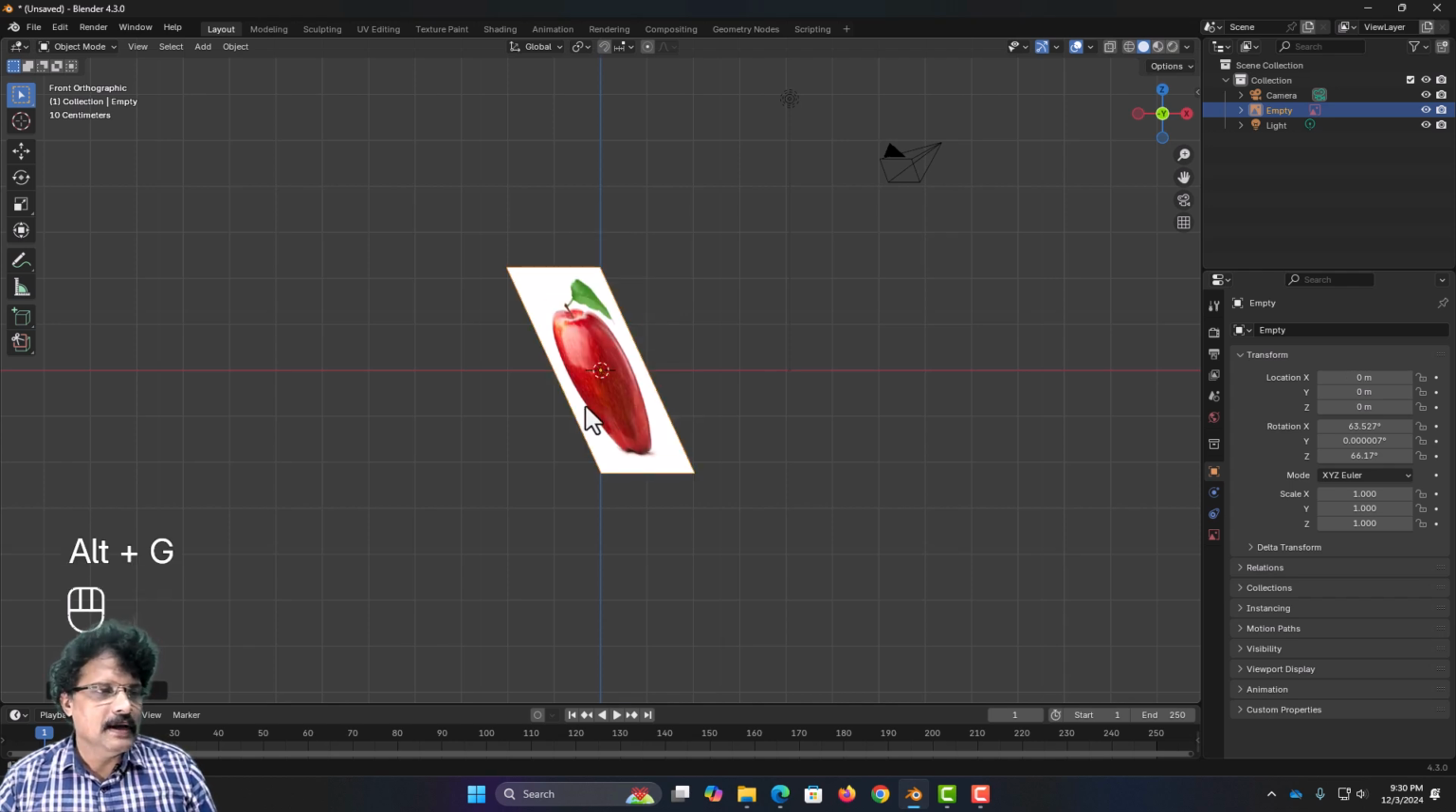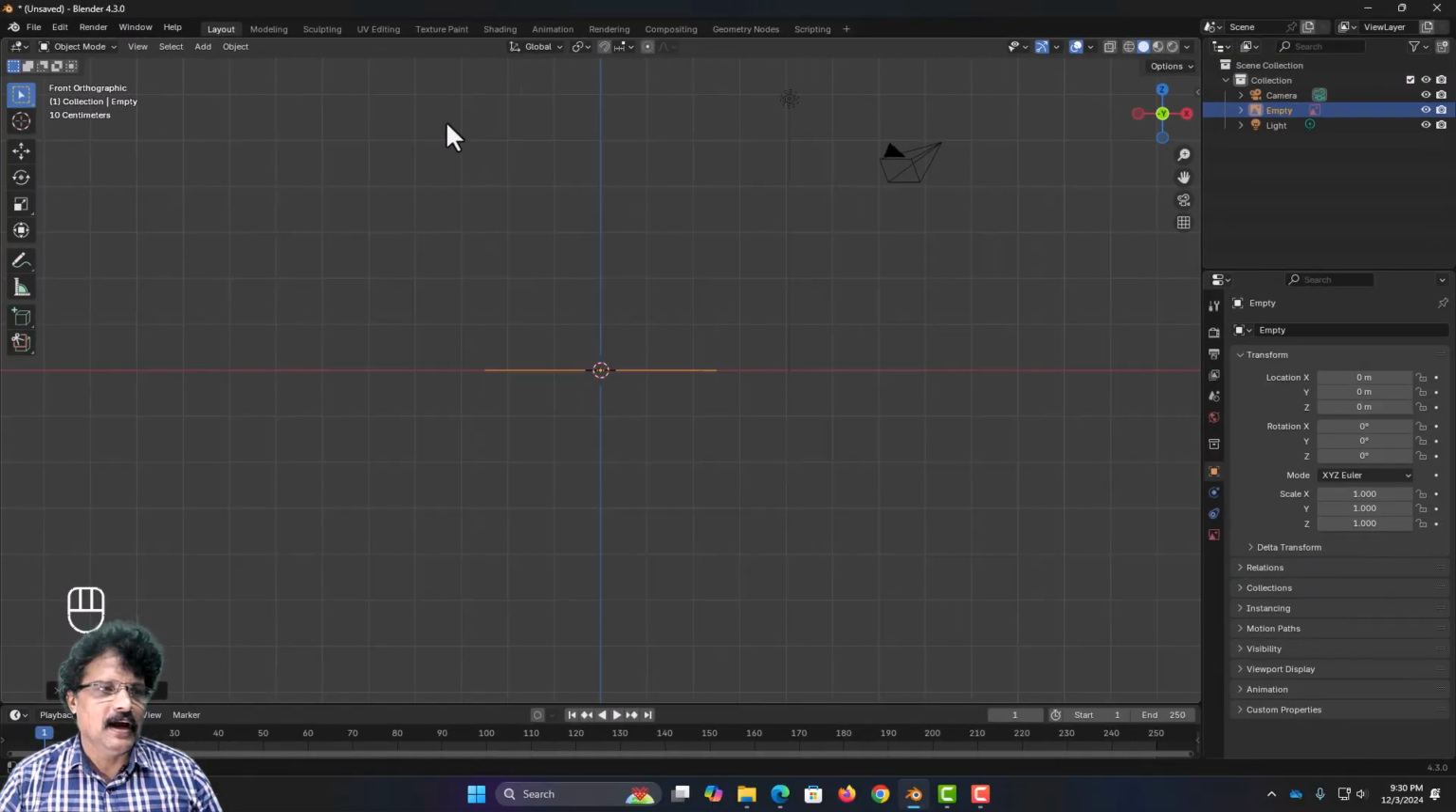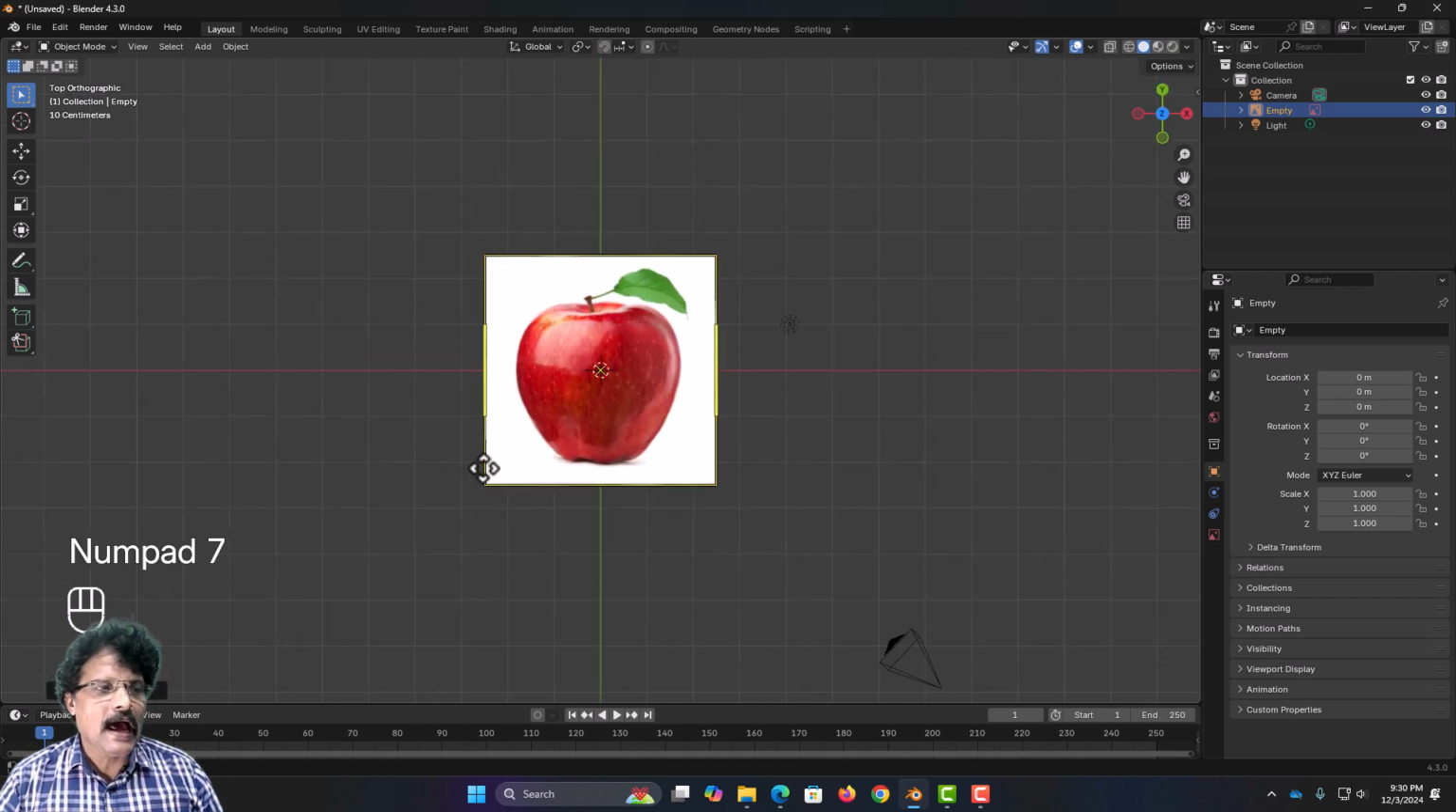Now it is exactly placed at the center, and then also press Alt plus R. Actually it is assigned to my NVIDIA card, so on my machine it is not working. I will come into Object, Clear Rotation, and when you enable this, now if you press 7, your apple is correctly placed in the top view.